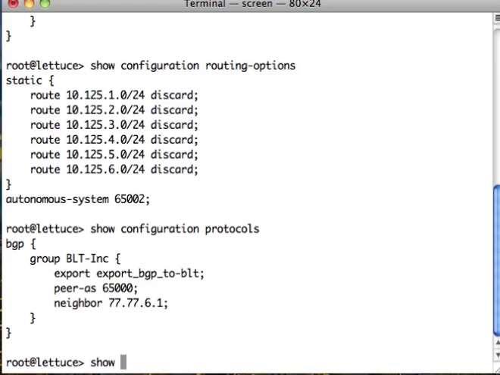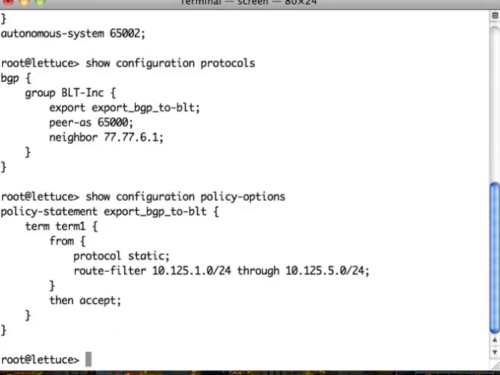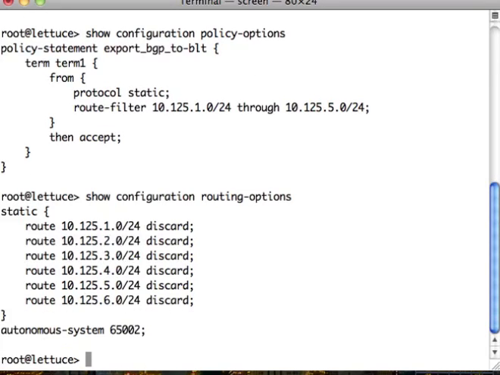So let's take a look at the policy. The policy says to export all static routes from 10.125.1.0 through 10.125.5.0, and you'll see that leaves out 6. We did this on purpose to show that you can filter routes that you send into BGP, and that's how you do it. The next partner connection that we have is Bacon Tomato, which is also running an SRX 210.